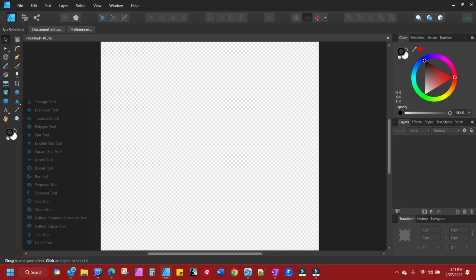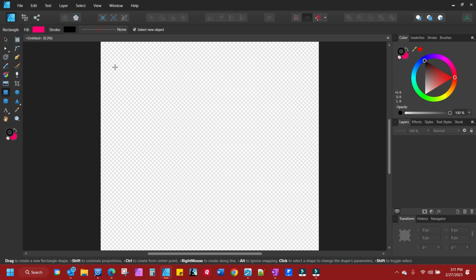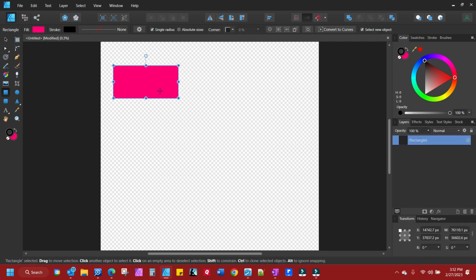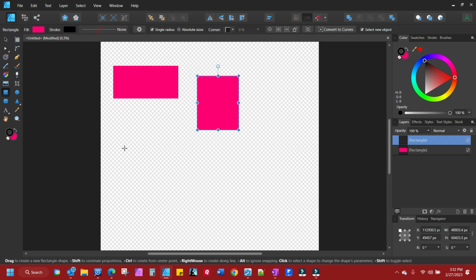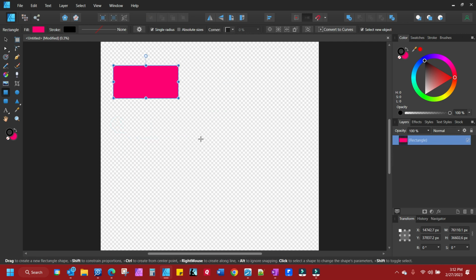So let's start with the rectangle here, and let me go ahead and change the color so we can see a little bit better. Okay, I've got my rectangle selected. If I click and drag, I can draw a rectangle. I can make it a square, rectangle, whatever. If I want to constrain it to make a perfect square, I would hold shift, click, and then you'd have a perfect square. Let me back out of these.